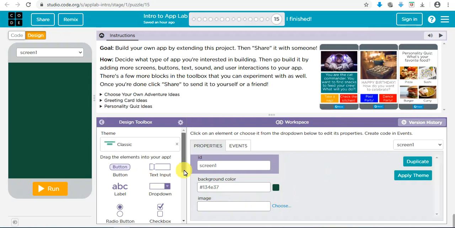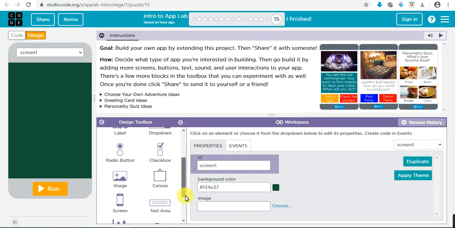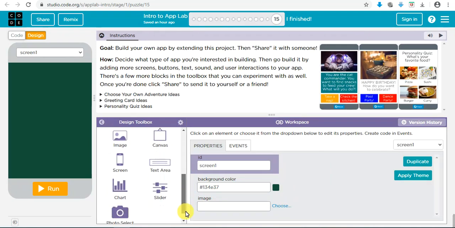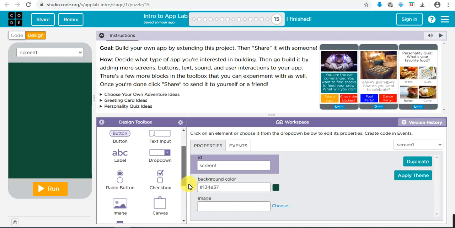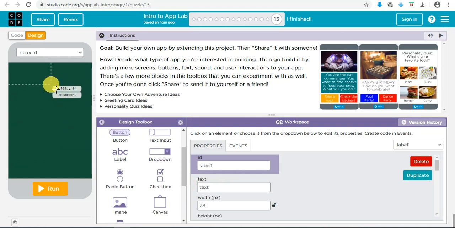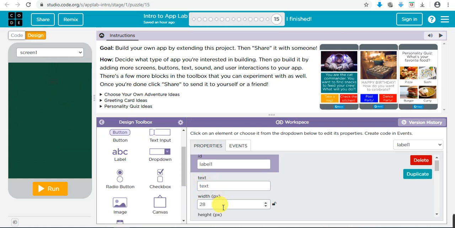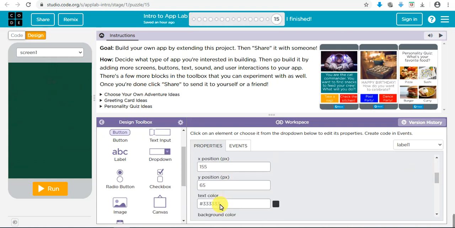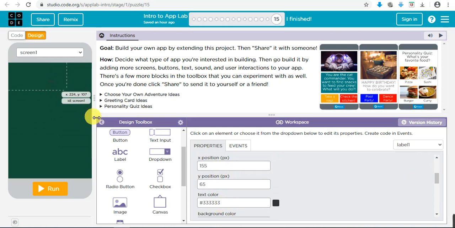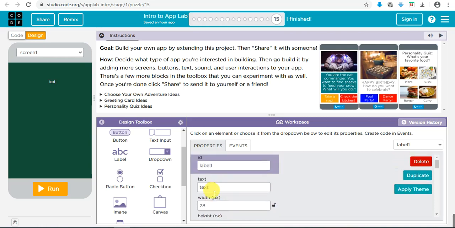Now let's start with what we call label. Label is where our answers are going to be. Where is label? Oh, okay, look at it. Label, you click and you drag it inside. So label has the text. Since this is green, let me let the label have a white color. Any color you want that fits your design.